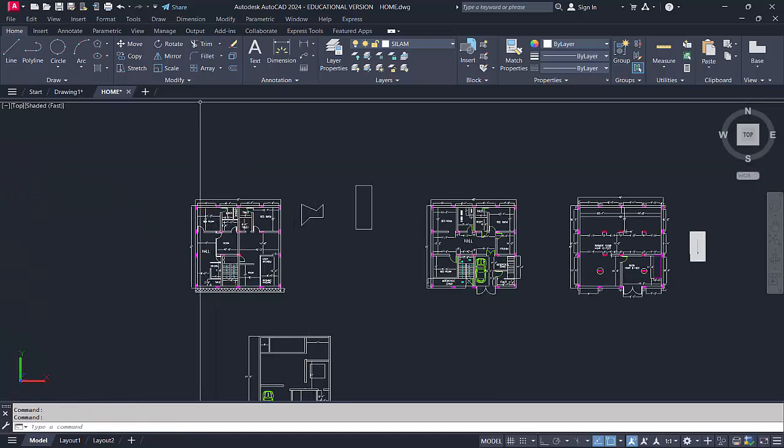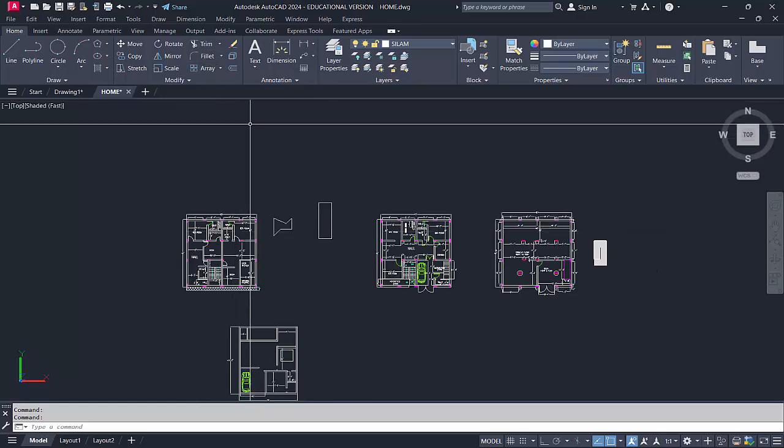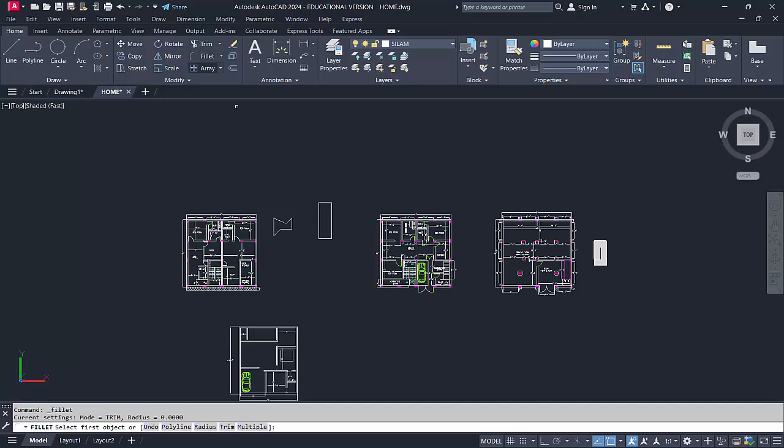And next we have the fillet command. First select this fillet command, then you see here in the command bar at the bottom they have undo, polyline, radius, trim, multiple.